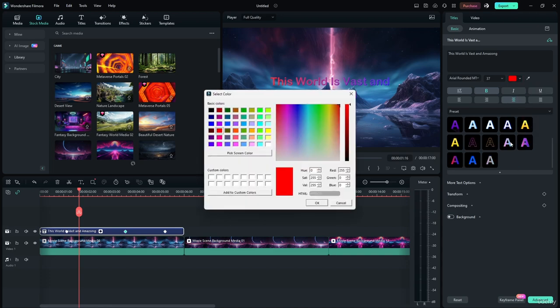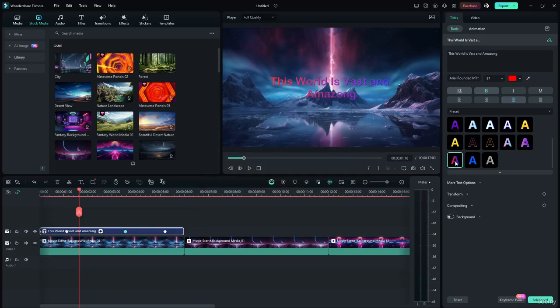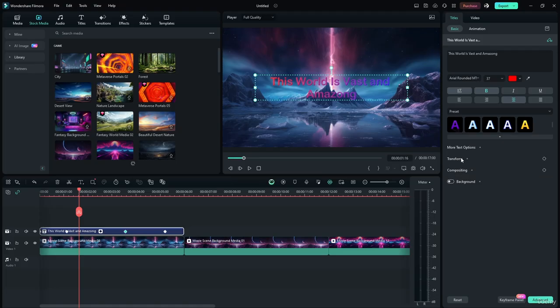So here you have more underneath. You can basically have custom colors as well. You can have the preset over here. So I add this preset, right? There you go. You have the preset over there. Then you have more text options here. You can transform your text, you can compose your text, and more.